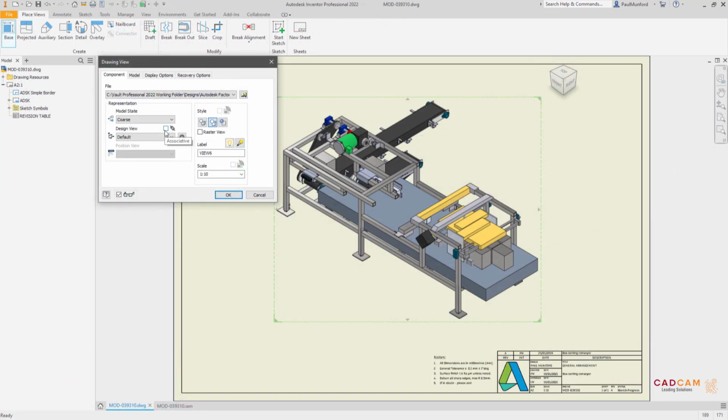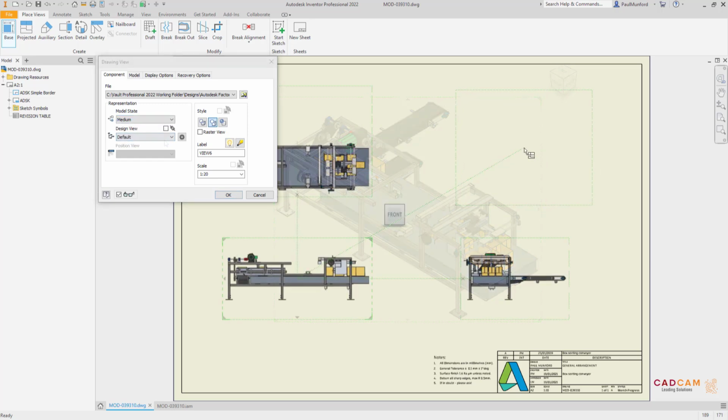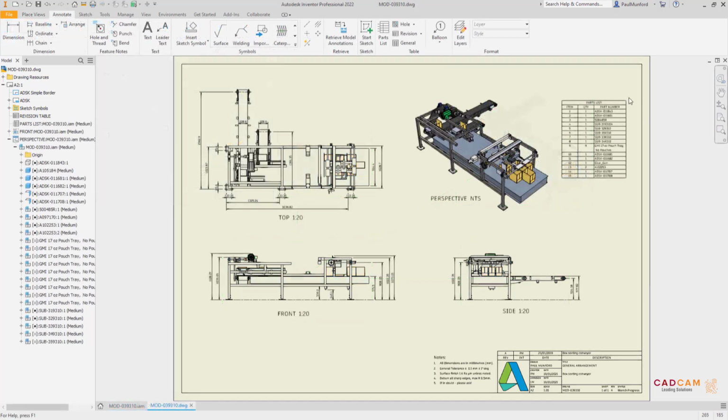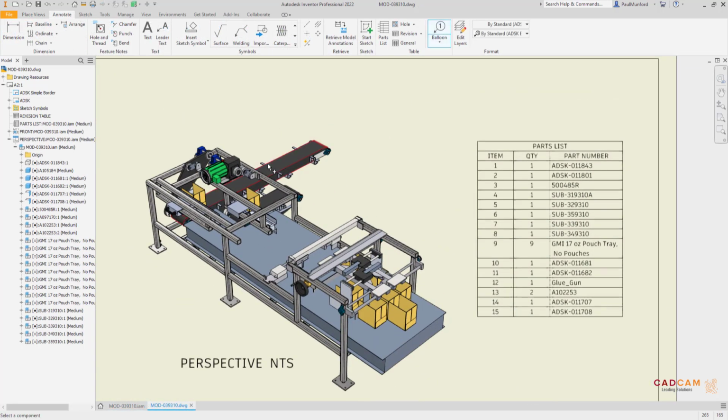Simplified models can be used to create drawings of large-scale assemblies where small detail may not be required. Autodesk Inventor 2022 provides you with new functionality to help you streamline your modeling and automation tasks with model states for assembly files.